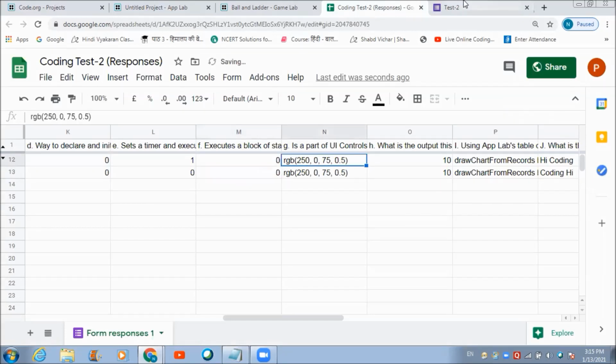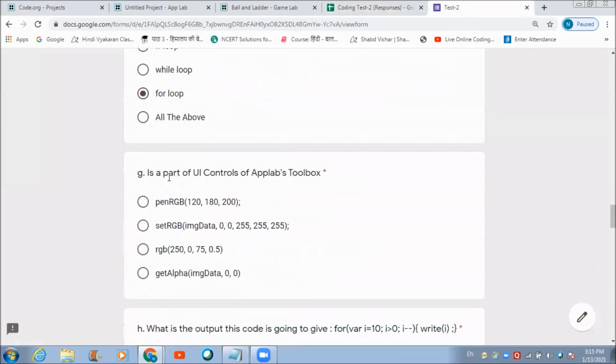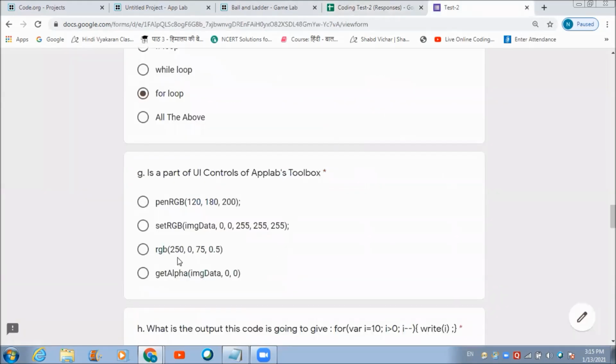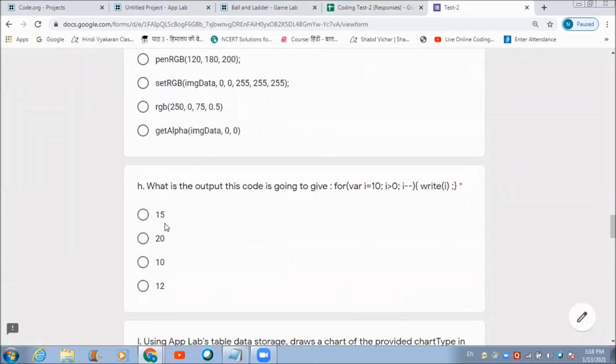Let's now come on this G part. It is a part of UI controls of Applab's toolbox. So what is the correct option out of these four? You have chosen RGB. Absolutely right. RGB is the correct option. Yeah. Let's now come on this H part.